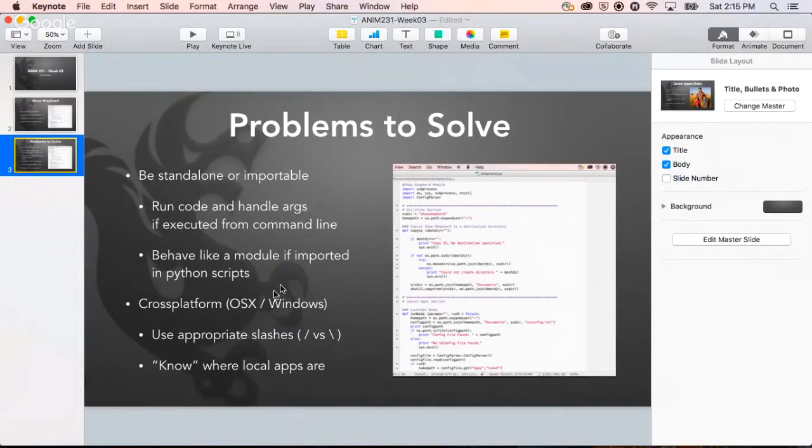We got through a lot of the problems we needed to solve, but the last one is going to be more of a sticky wicket, right? This one is we need to know where the local applications are. So Maya, Nuke, Houdini, where are they on this particular computer?